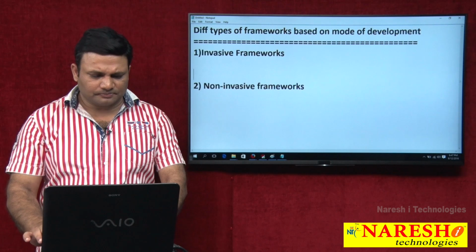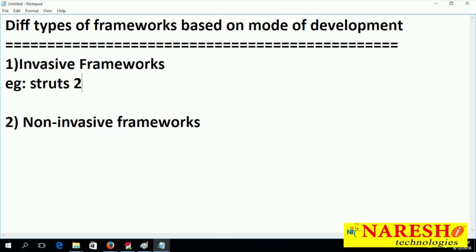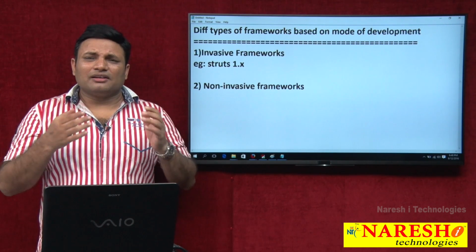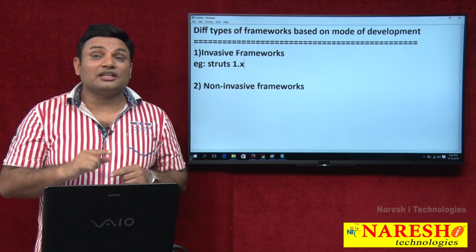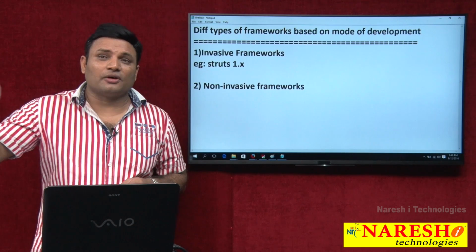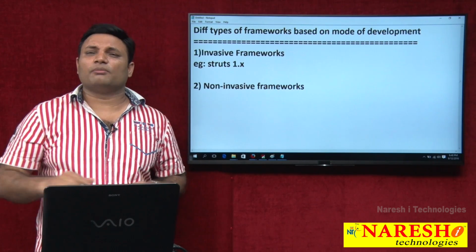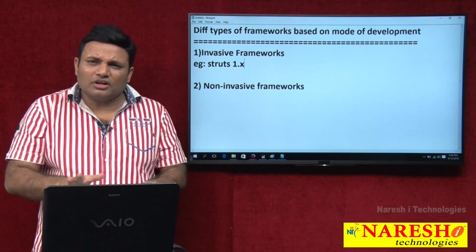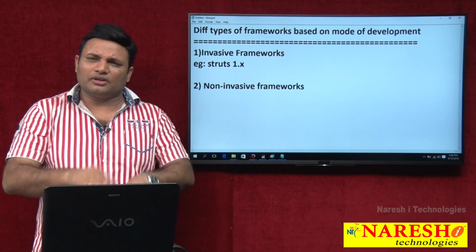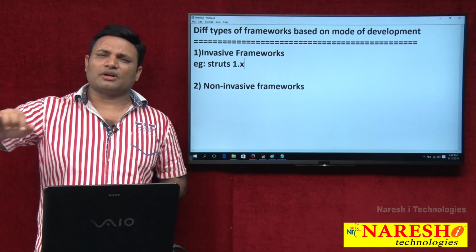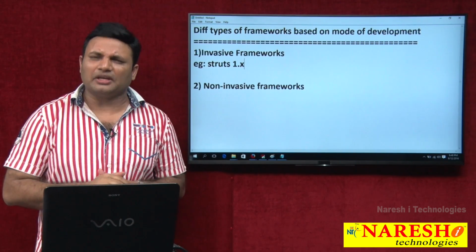For example, take Struts 1.x especially. There is a class called form bean. It's an ordinary Java bean only. But that Java bean must extend from one framework-supplied class called ActionForm. Then only it is called the form bean of a Struts 1.x application. That means if you want to develop a form bean and use it in a Struts 1.x application, that class must extend from the ActionForm class, which is given by the Struts 1.x API.